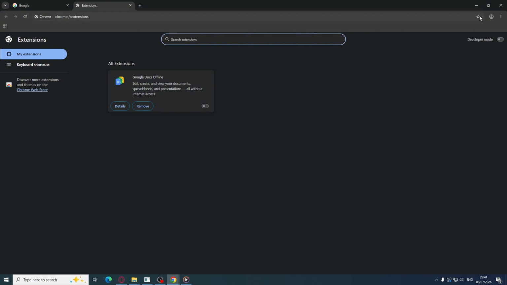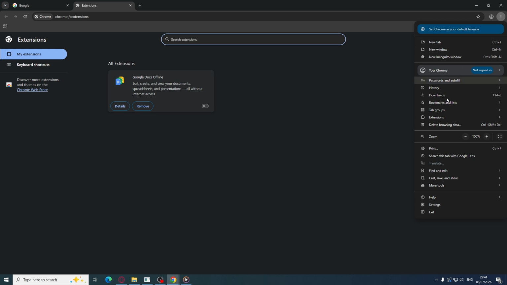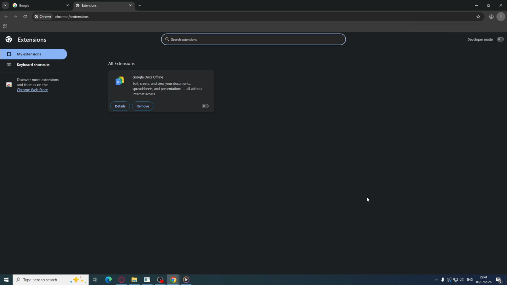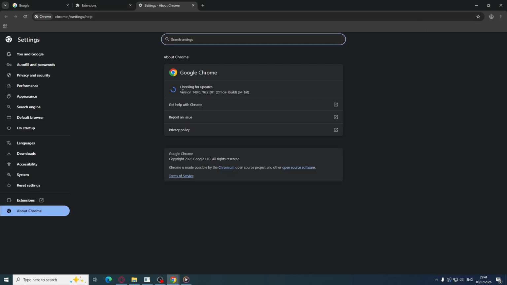Finally, click the three dots again, hover over Help, and select About Google Chrome. Chrome will check for updates automatically. If one is available, let it download, and then click Relaunch to restart Chrome with the update applied. Keeping Chrome up to date often resolves persistent high CPU issues.